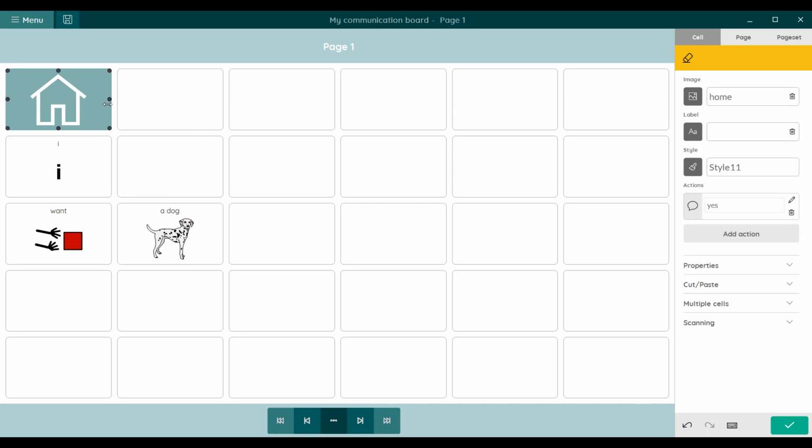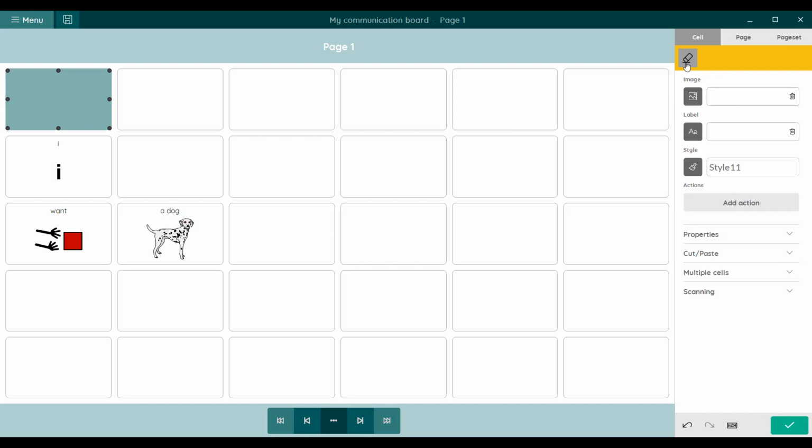To delete a cell, use the eraser, which can be found in the yellow bar at the top of the Edit panel. If you press the eraser once, you will delete all content. If you press again, your cell will revert back to the first style in the list of styles.